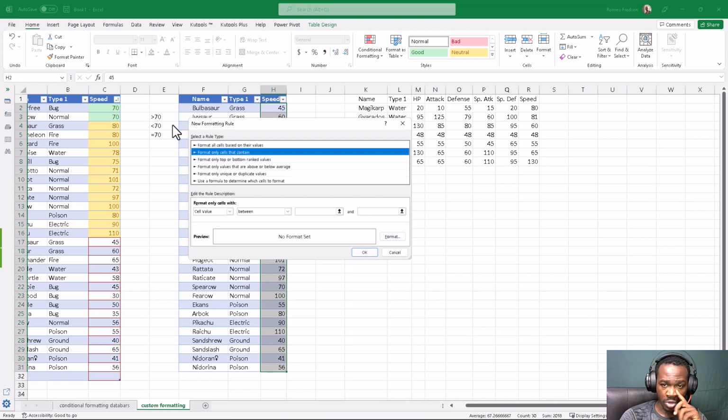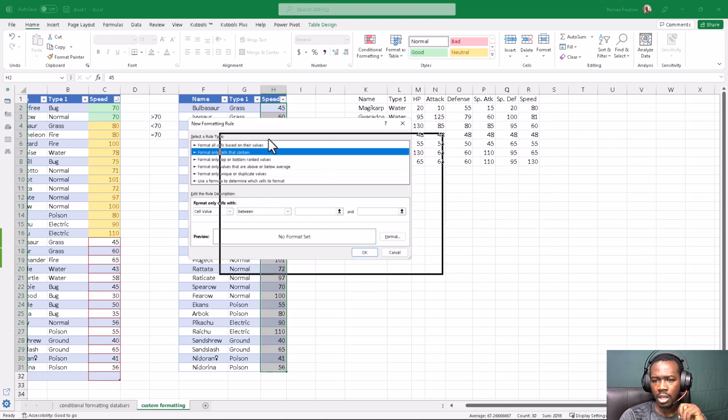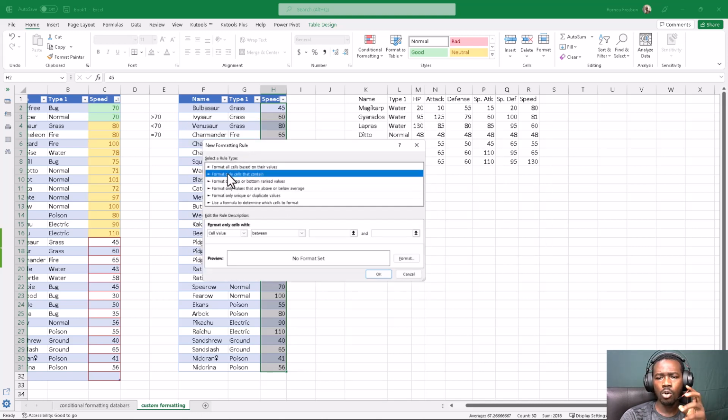So today we are going to be doing the greater than 70. So what I'm saying is format only cells that contain, then you come down here. So the top there allows you to select a type of rule, and then the bottom here allows you to edit what exactly the rule is supposed to do.